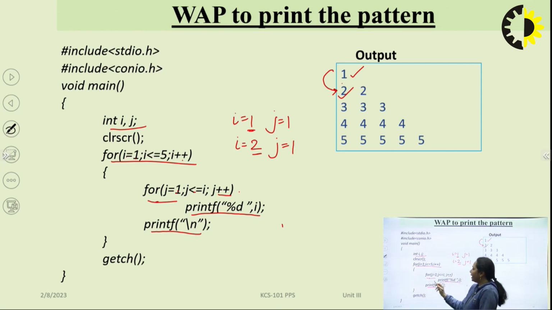Next, again j is updated by 1. j is now 2. It is less than equal to i. i is what? Still 2. So j is equal to 2. What is going to be printed? i. i is what? 2. This 2 is printed. Next, new line character. Now new line character means control will come to third row. Again, i is updated by 1. Now i is 3.